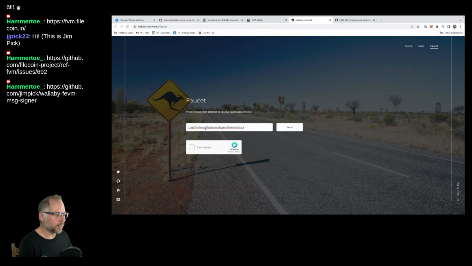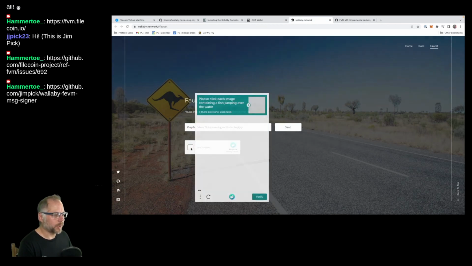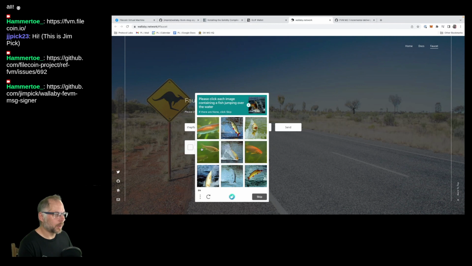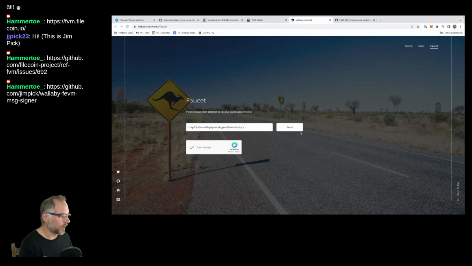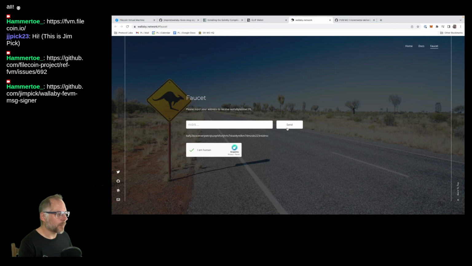Paste it into here. I am a human, I believe. Image of fish jumping over the water. Wow, these are quite specific. The last one I had asked me for adult cats and presented me a whole load of cats and a whole load of kittens. And I have to say, it took me a little while looking at them as to identifying which were cats exactly and which were kittens. So if I hit send, there we go. That should be sending. It's not said anything there. I think that should be doing it.